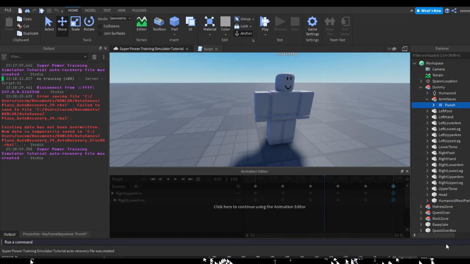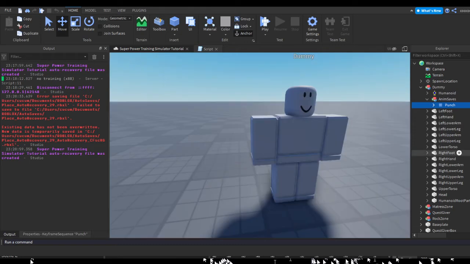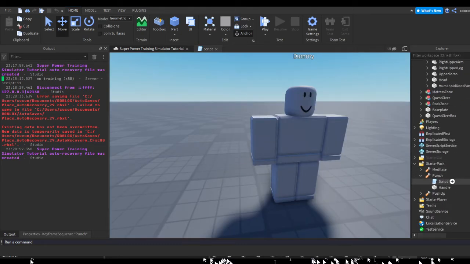You probably can't see this. You just press submit, and then there's gonna be something that says ID under your punch name. Press the little 2-page icon, and it should copy the ID. Then you can hit close. Now, once you've done that, you can close out your animation editor, head back to your script and your punch tool.